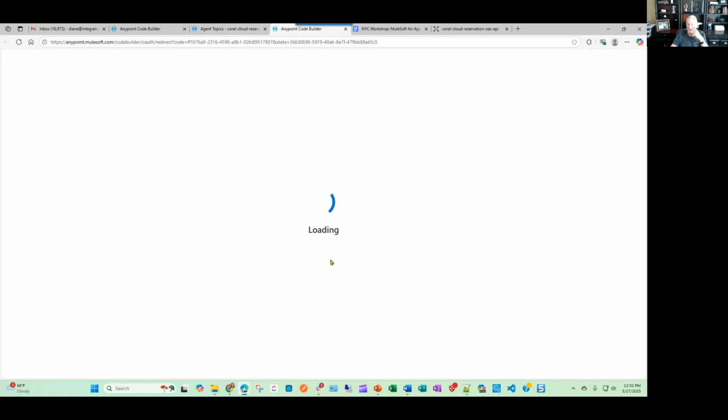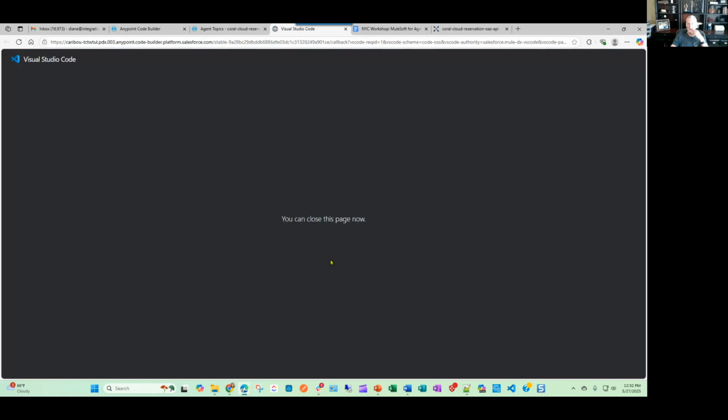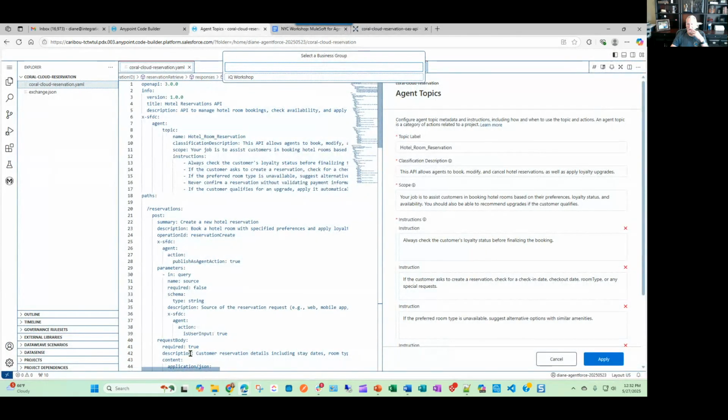And it's redirecting to Anypoint once again. Then it's going to confirm the login, and then you can close the page. So that part is done. Then we come back here and we see that notification icon is now missing. And in the bottom right, you can see what Anypoint platform you're on. It has your username there.